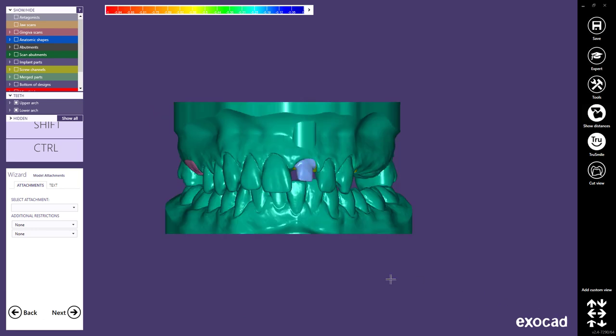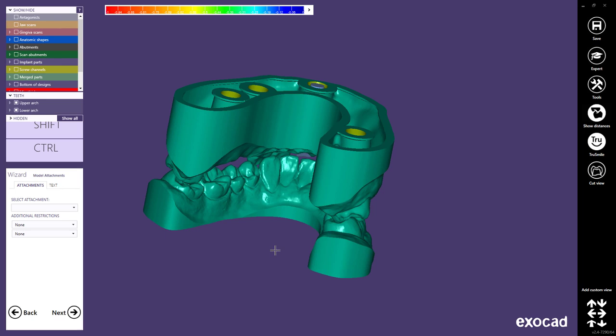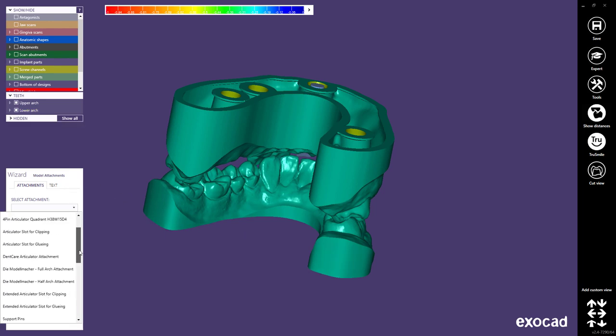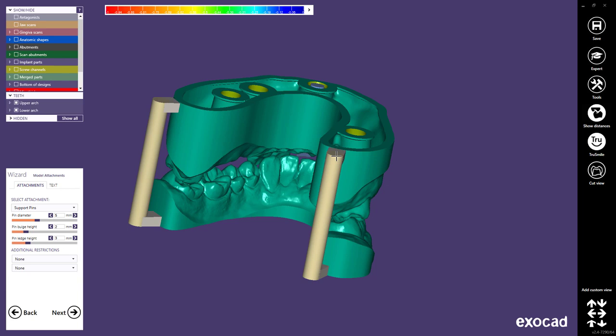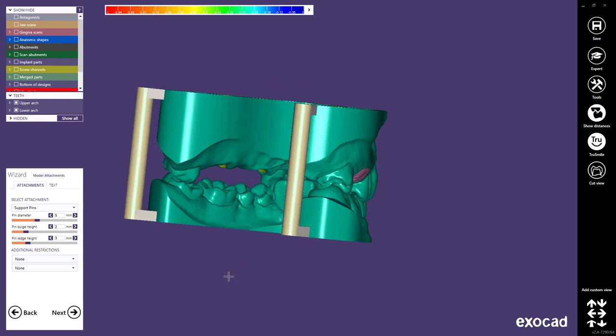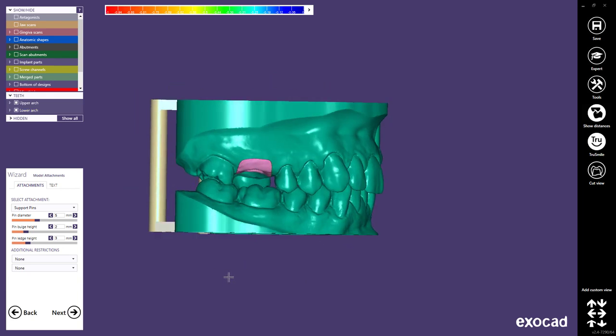In the next step, you are able to add model attachments for articulation or support. Adding attachments to your models is shown in our Quick Guide Model Creator video. Proceed to Next.